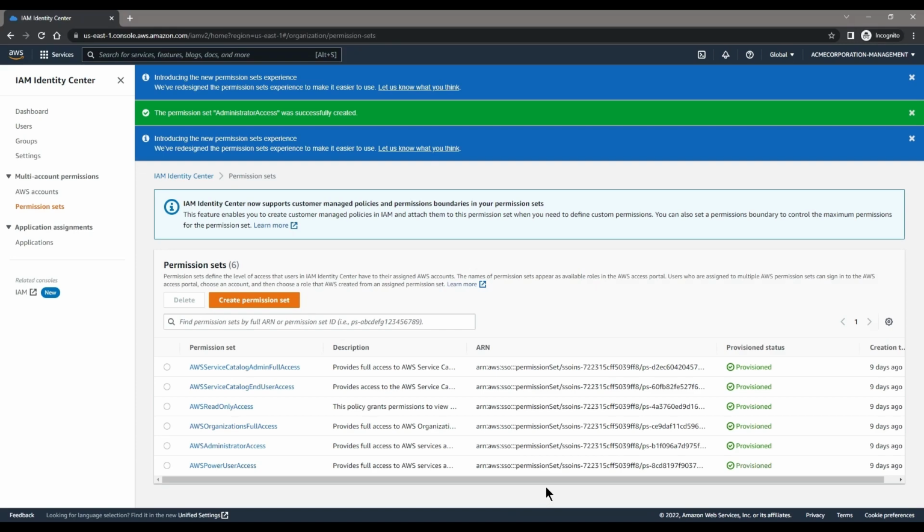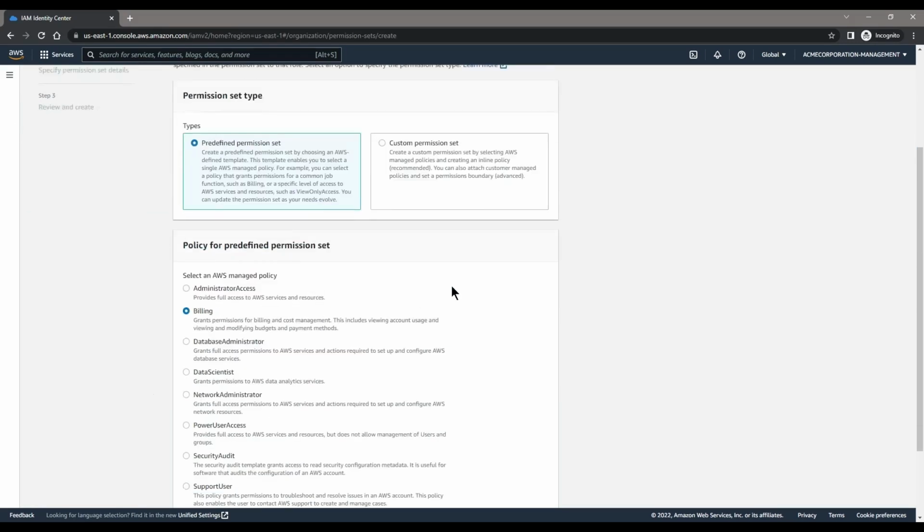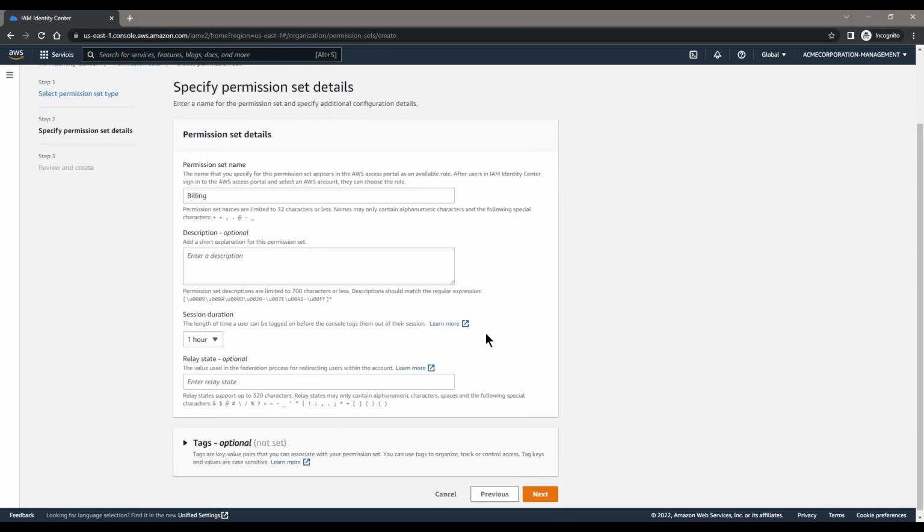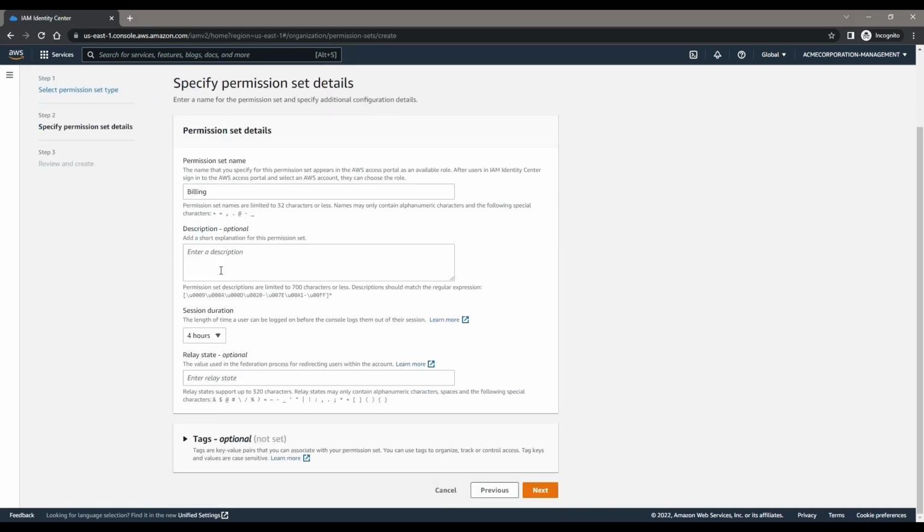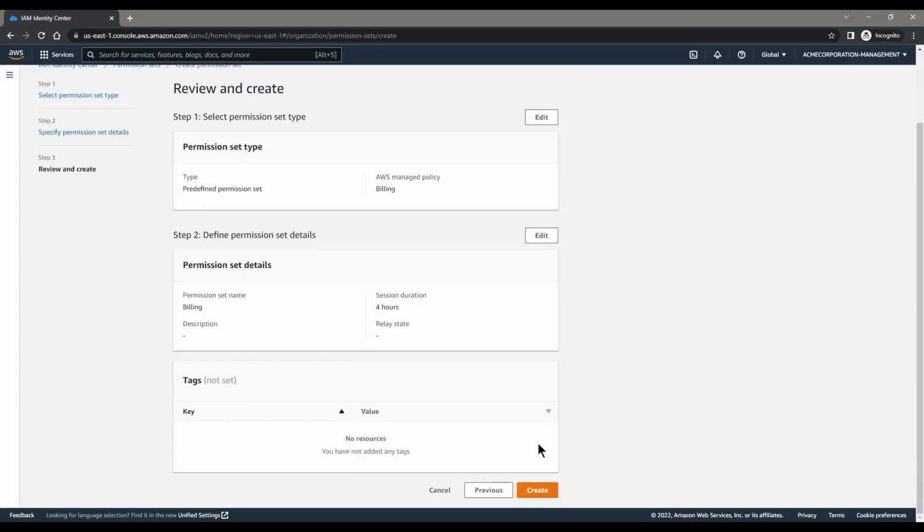Now we can create a second one for users who only need to see billing information. So for example, finance users or whomever in the business needs to look at that, but people who don't need to make real technical changes. So again, create that billing permission set.